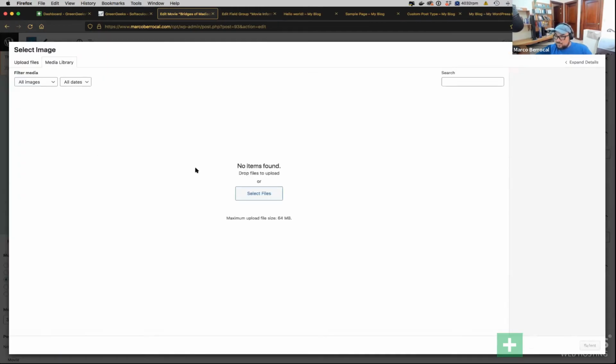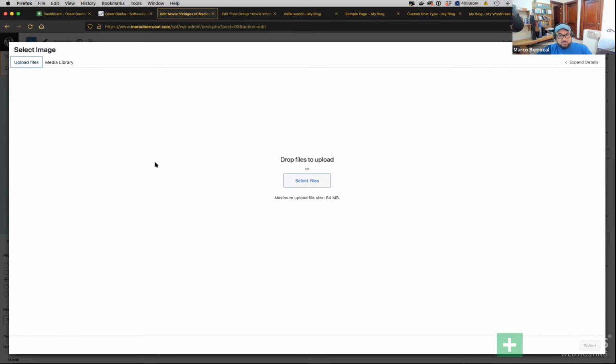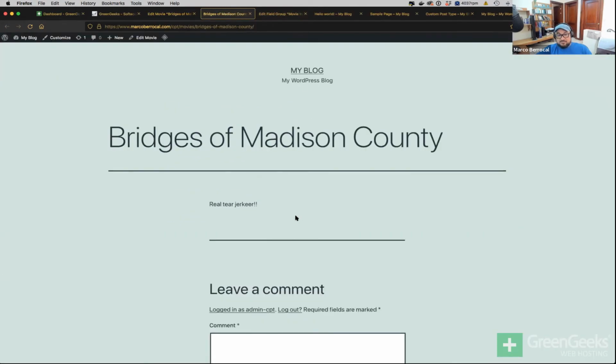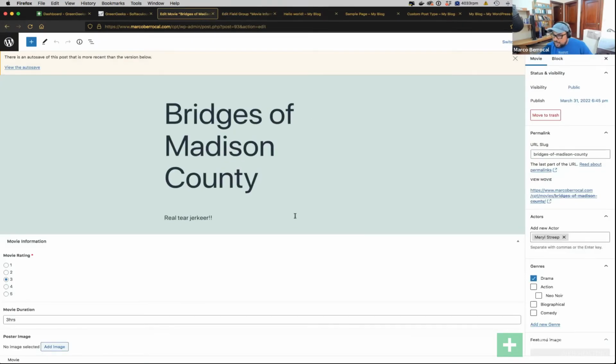I can select an image just as I would use a regular normal image within the WordPress editor. I'm going to leave this for blank, and I'm going to update this, and it looks good. But when I open here, it doesn't display that. So how do I display this?